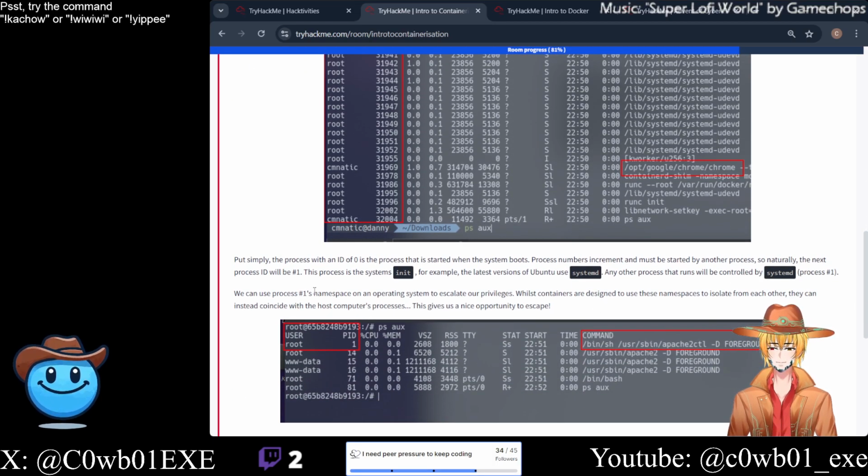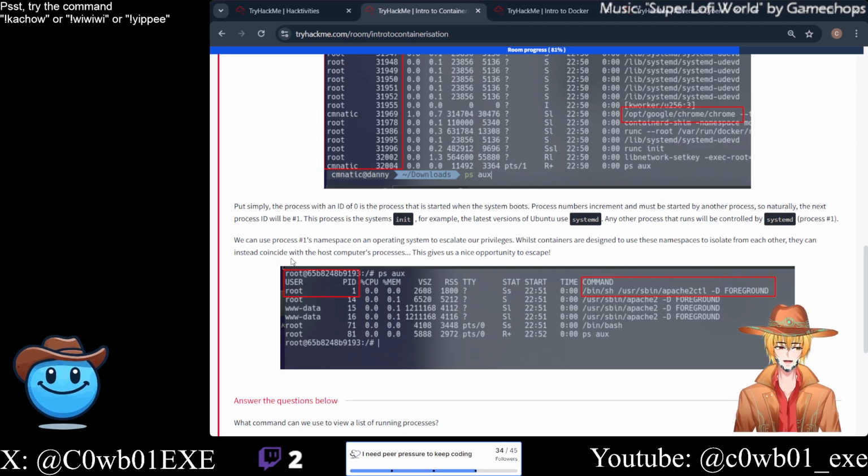We can see process 1's namespace of the operating system to escalate our privileges. While containers are designed to be namespaced to isolate from each other, they can instead coincide with the host computer's processes. This gives us a nice opportunity to escape. Already we're looking into container escapes.